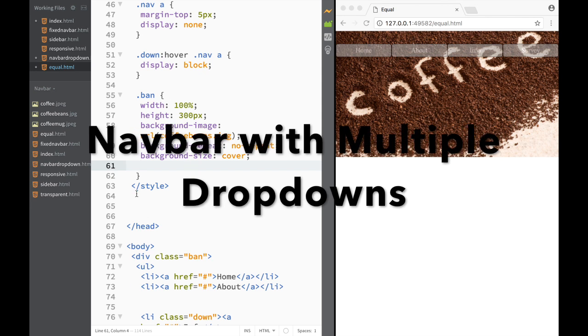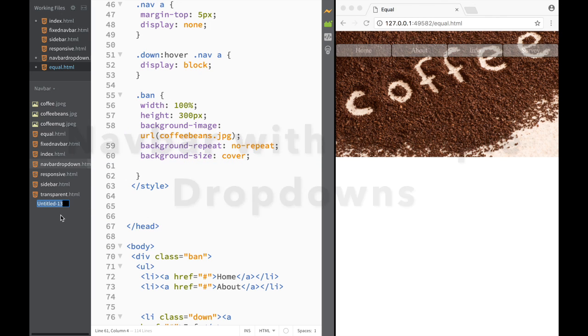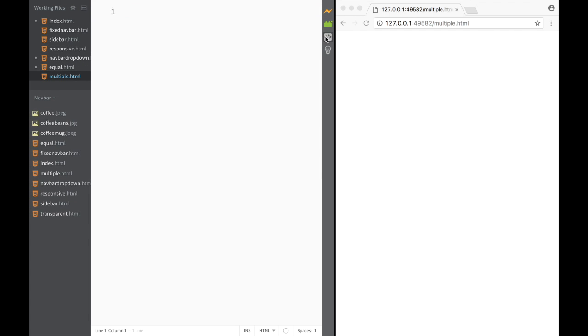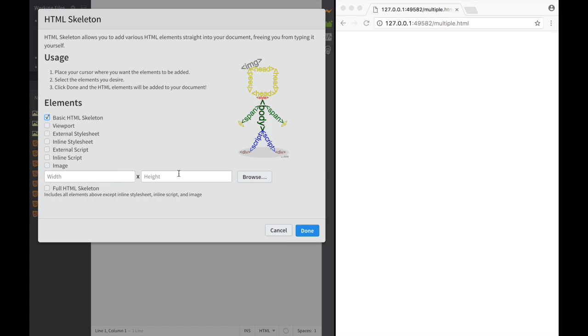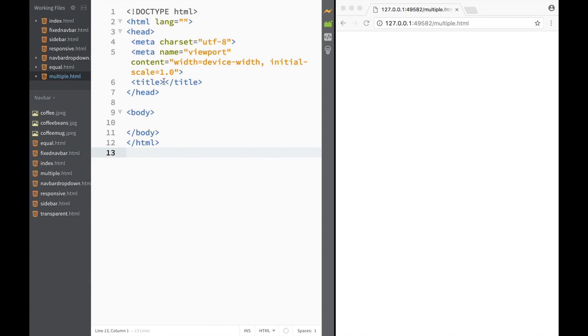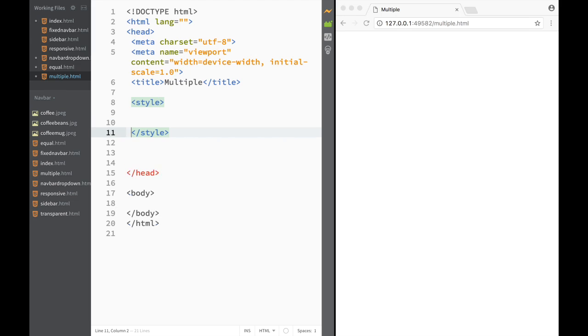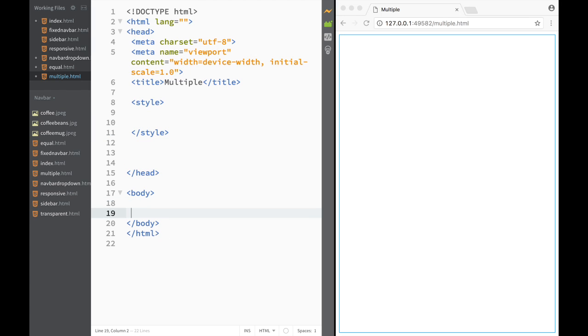Now let's jump to our last example and actually create a navbar with multiple dropdowns. So over here I'm just going to write multiple HTML, and over here I'm obviously going to go to the brackets extensions. This is going to be basic HTML, and over here I'm just going to say multiple over here like this. And obviously within the head tag, we're going to create some style tags. So over here, I'm just going to say that this is going to be style.